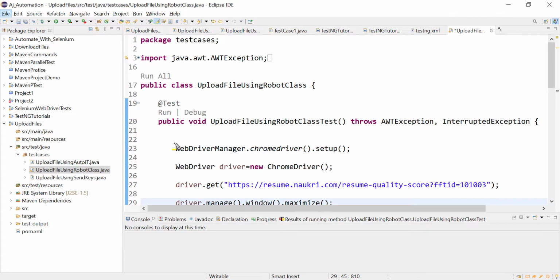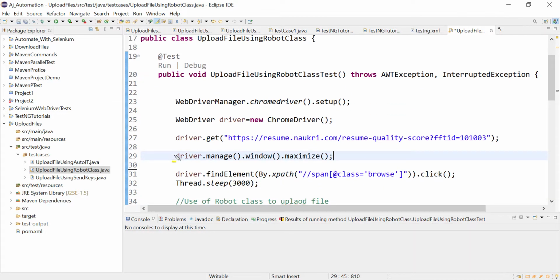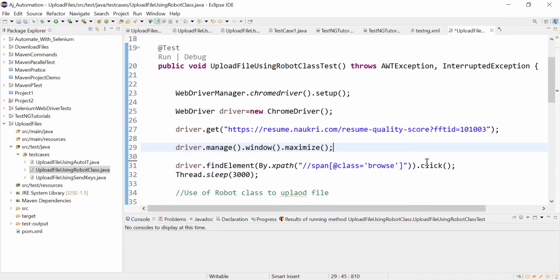Here, using WebDriverManager we are setting up the Chrome driver. I hope you know how we can use WebDriverManager to manage different drivers, Chrome driver or Firefox driver, automatically, so you don't require to set up the system property. Then we are creating the WebDriver reference and ChromeDriver object here. Then we will open the naukri.com site, then we will maximize the window with driver.manage().window().maximize(). Then we need to click on that browse button.